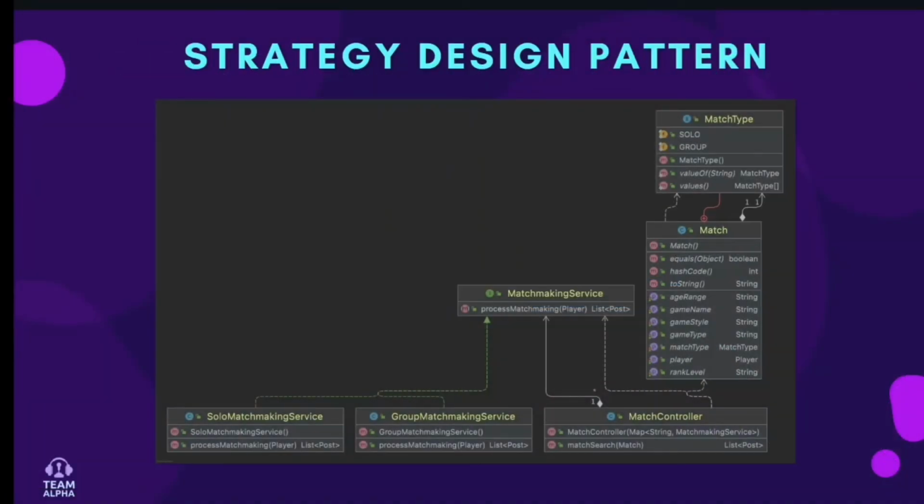Hello, my name is Grace and I will be presenting the strategy design pattern in the matchmaking service. Because matchmaking had two different algorithms here, we decided to use a strategy pattern to implement the code separately and not create a monolithic class service that makes the class long and difficult to make changes. For that reason, we created a matchmaking service interface here that returns a list of posts.